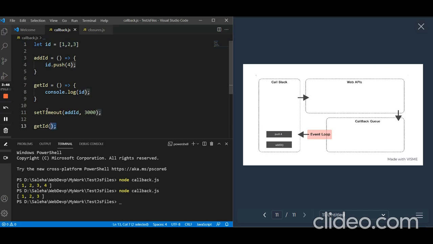We expect the code to be run synchronously, just as we have written in this particular program, but it doesn't happen. So this gets pushed onto the web APIs to be handled, and the next line of code, that is get id, is getting executed. So we want to avoid this. This asynchronous operation, we need it to be executed in a particular sequence. Like first the add id should be executed, only after that the get id function should be executed. So this can be done using callbacks. This is where callbacks come into the picture.